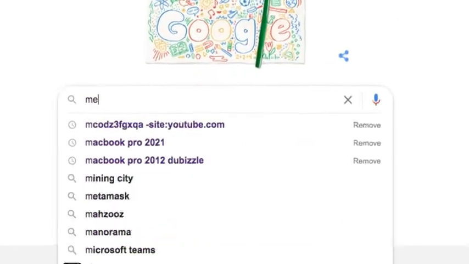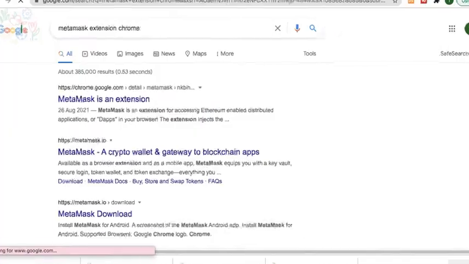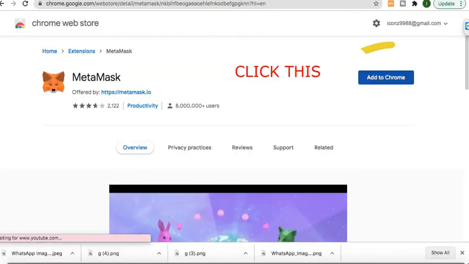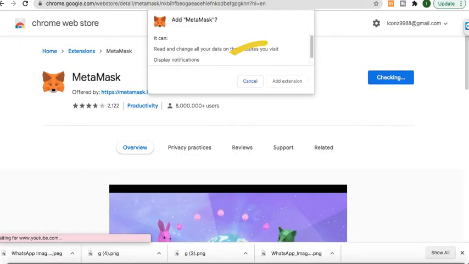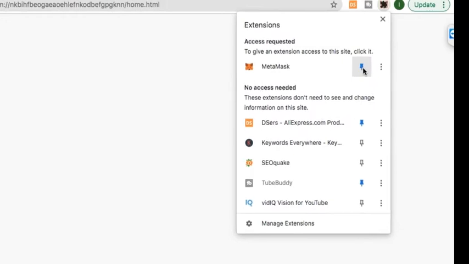Hey guys, this is how you register in MetaMask wallet. Search the MetaMask extension in Chrome and try to add it in your laptop. Then proceed to add extension and then try to pin it in your laptop so that it can be easily seen if you were going to search it. Then we'll proceed to the next.